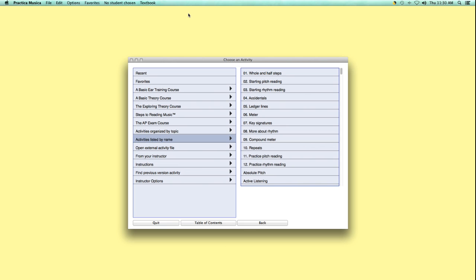We are back now at the main menu, and the first thing that we might run into in this class is that I will create an activity specifically for the needs of our class. Most of what we're going to do is built into the program and was designed by their people, but we might encounter a situation where I want you to do something very specific.